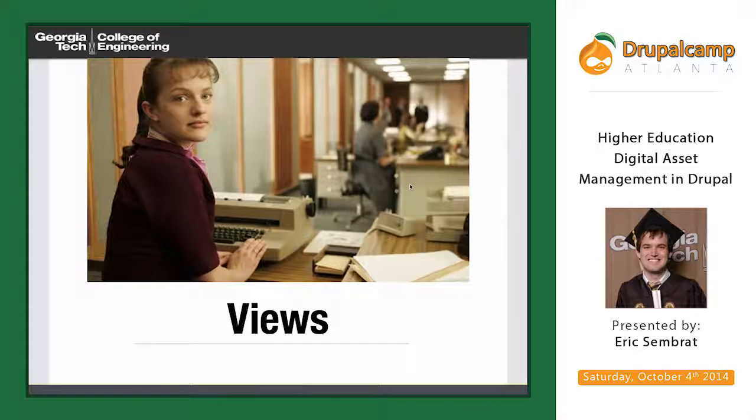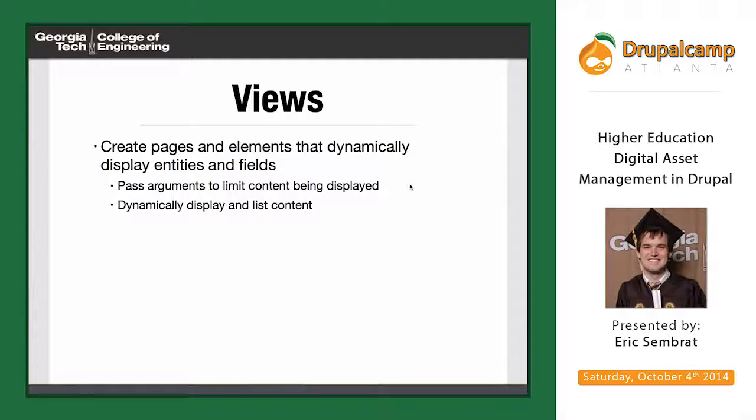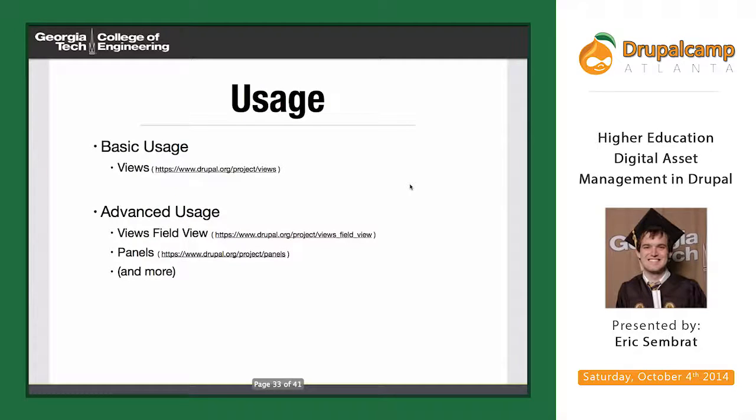And of course, the last one's Views, our baby. So Views, everyone knows it, loves it, hopefully. If not, you're in the wrong business. You can create pages. I don't need to tell you guys this. You guys know this. Views, of course, you're going to have that already installed if you're doing anything on Drupal.